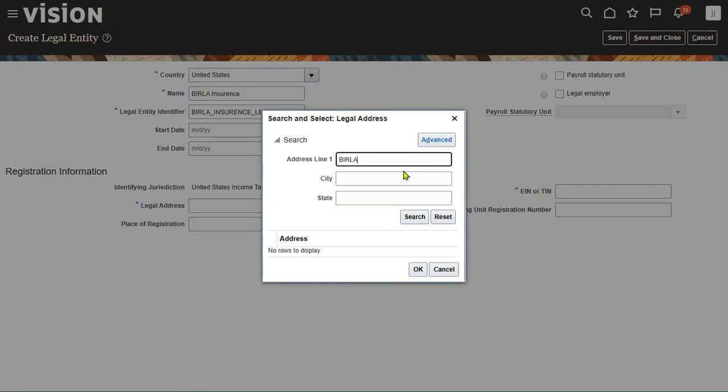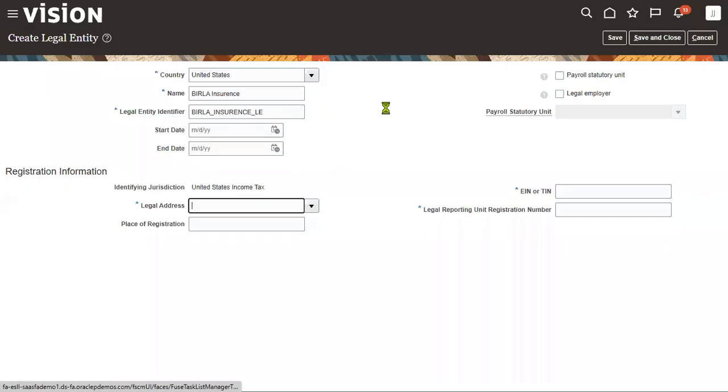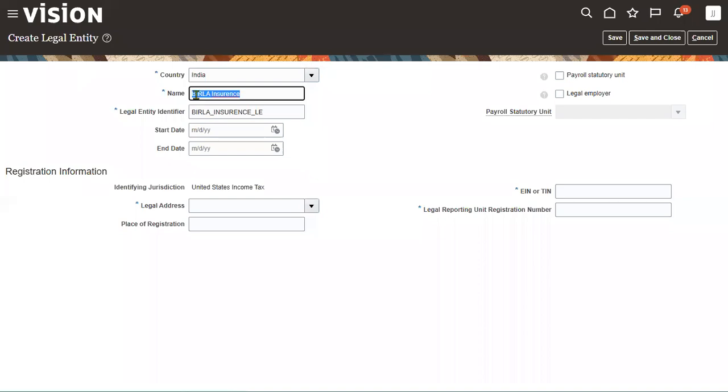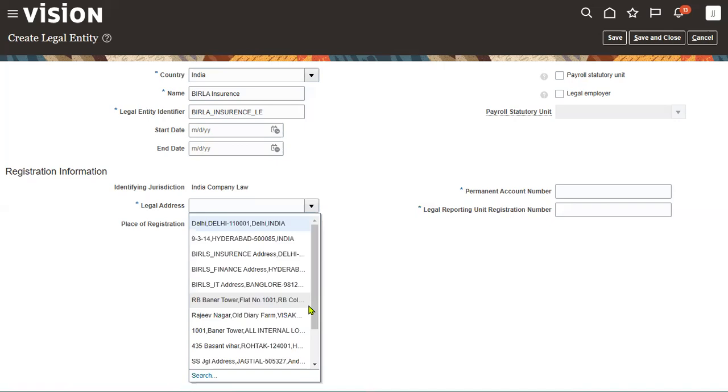What is address? Okay. So why are we not getting address here? We are working with the country called United States. Here we have not changed the country. That's why we are not getting that address here. All our addresses are created in the country called India. Now we can find here insurance.